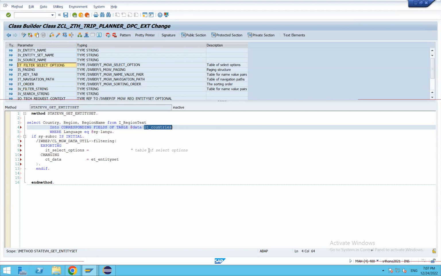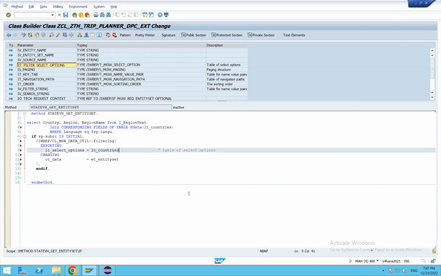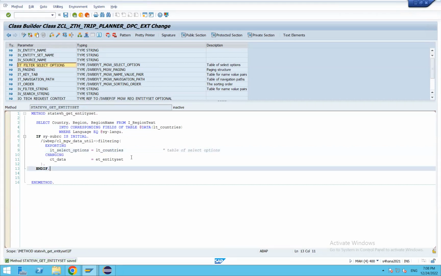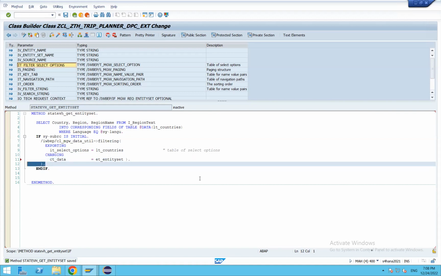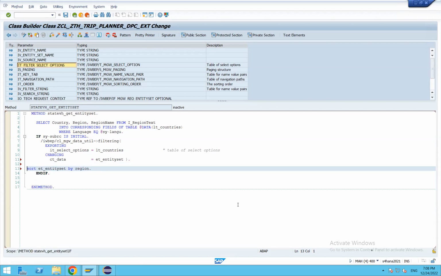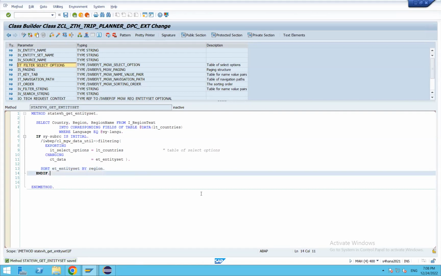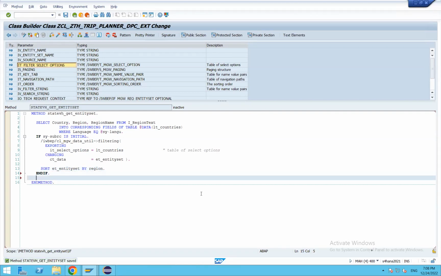The countries, and let me copy this one here. That's it. And let us apply the ordering as well. So sort ALT entity set. This is not going to be a dynamic one. It's just the fixed one by region. So I'll just sort this based on region, because we got only one filter criteria.